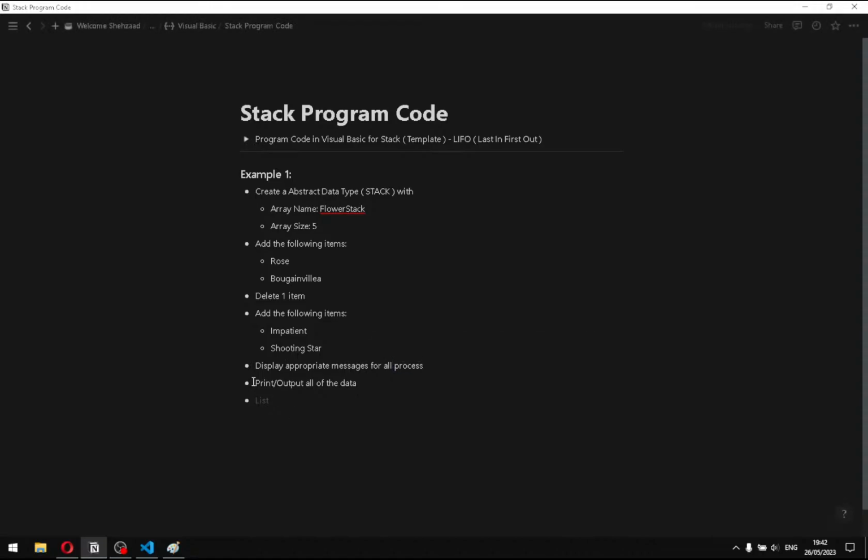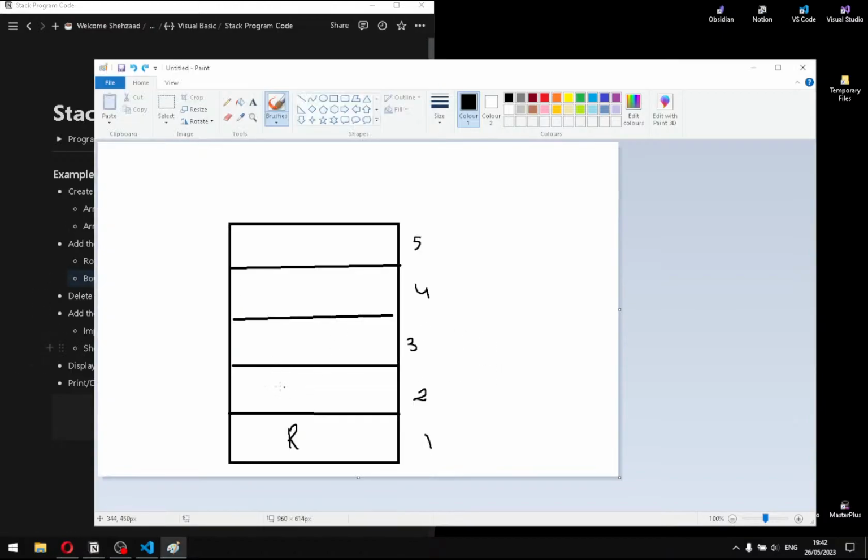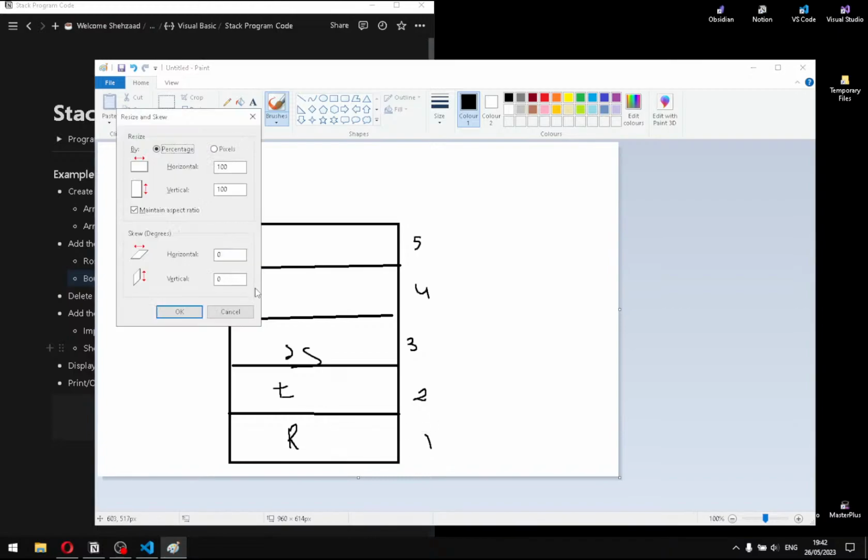Okay. So we have the code basically using markdown, and then we have the quote block. So we can basically close this now. I don't really need... No, I will need it. So we delete one item. We deleted this item. Now we have to add impatient and shooting star. So impatient goes here, and then shooting star goes here. Yeah, that's basically it.